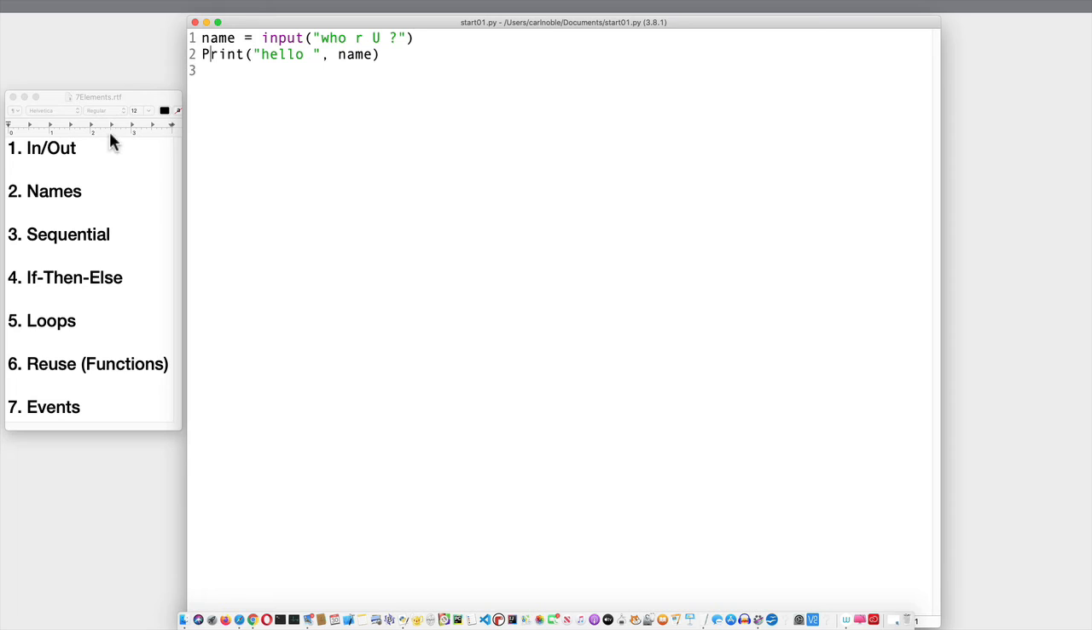Okay, so we've done the input, output, names, and sequential. Let's do some logic. And let's get rid of this. We don't need this anymore. All right. And let's say x equals 5. Say y equals 7.